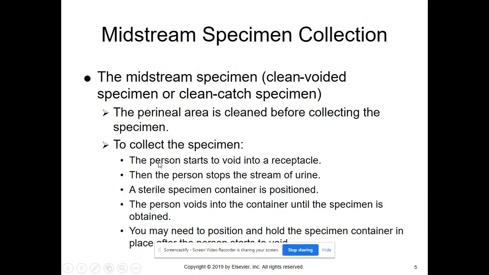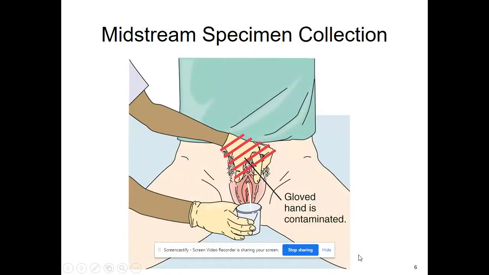We don't want dead skin cells or tissue or mucus or sweat that was in their peri area in the specimen. We want to get a good, clean urine. So we have to make sure we clean them and they don't touch the cup. And that's a midstream. So here's an example of it. Basically what's happening is the person is positioned and the gloved hand is not contaminated. The person is holding open the labia and helping the patient pee into the cup because she was unable to do it.